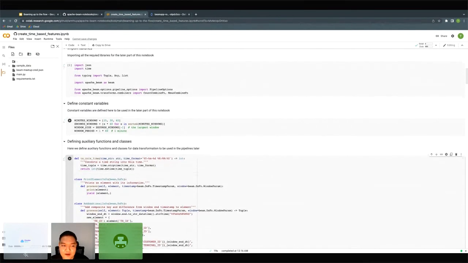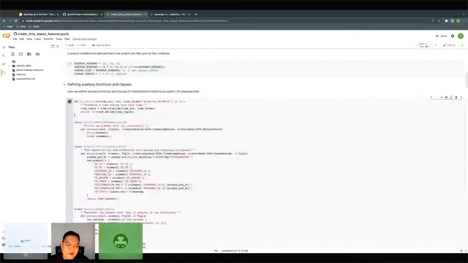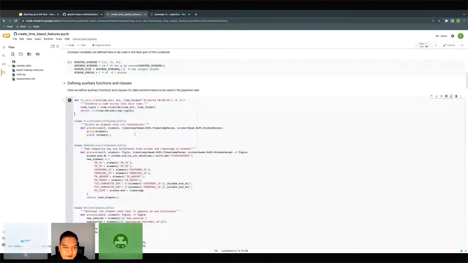I have defined auxiliary functions and classes to be able to augment the data that I have. The data that I have is pretty much just transaction ID, customer ID, terminal ID, and the amount. So I need to be able to process things in a Beam manner, so I will add more things to it. For example, this particular code is just to convert my timestamps into unix time. Then I have auxiliary functions to just bring in the elements.